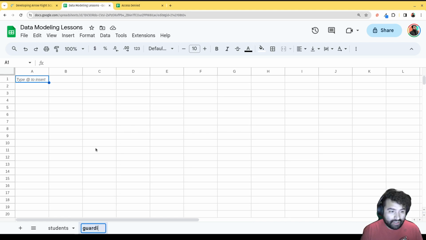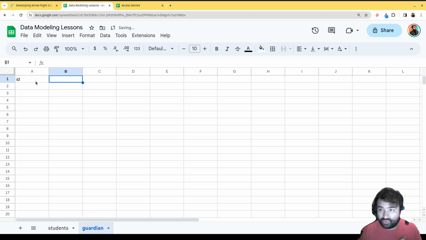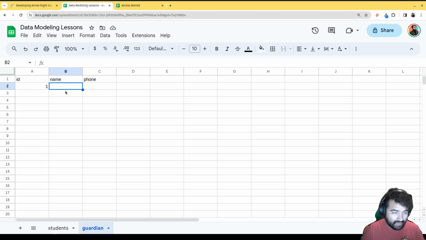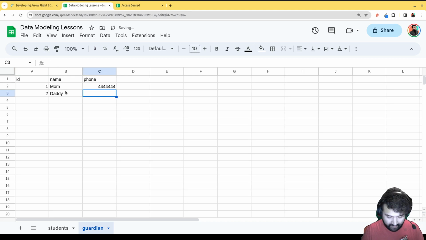Students will say guardian. So in this case here, we would just have name. Actually, let's say ID, because I want to have a unique identifier of some sort to be able to refer to which guardian I'm talking about, and then name and phone number. So now I can have ID 1, and then I can say name, okay, here this is mom, 4444444, and 2 is daddy, 5555555.